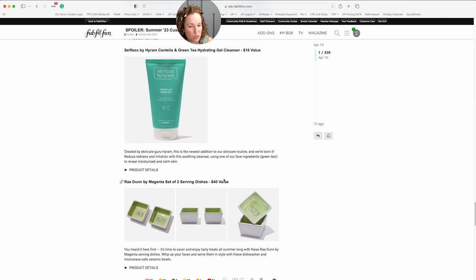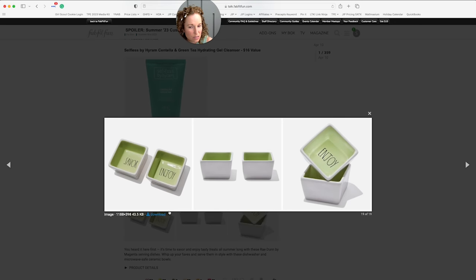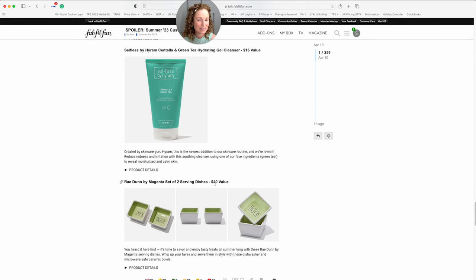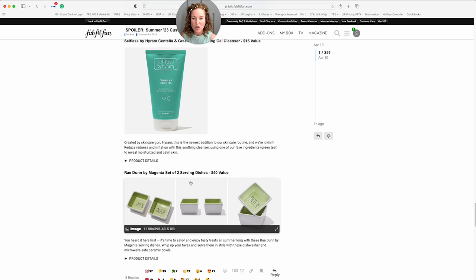Magenta set of two serving dishes. Okay, those are like avocado green, right? Ray Dunn by magenta set of two. I think something with this went crazy. It's like magenta set of two by Ray Dunn, and then they're not magenta, they're avocado green. Or maybe it's a surprise. Maybe the ones we're getting are actually going to be magenta. I would prefer that color. I think that'd be pretty.